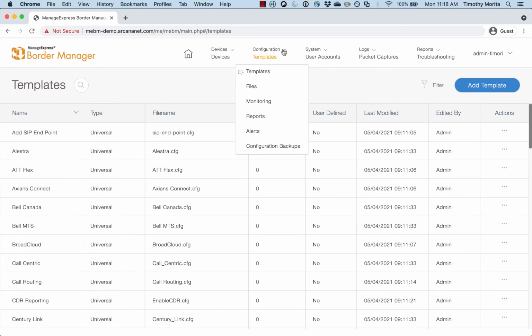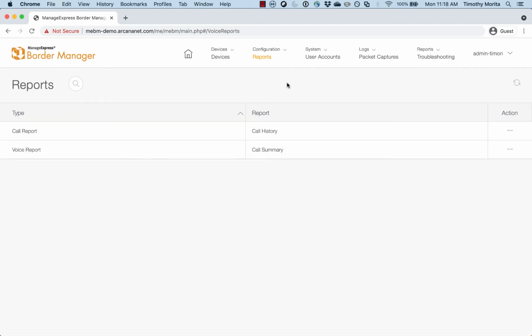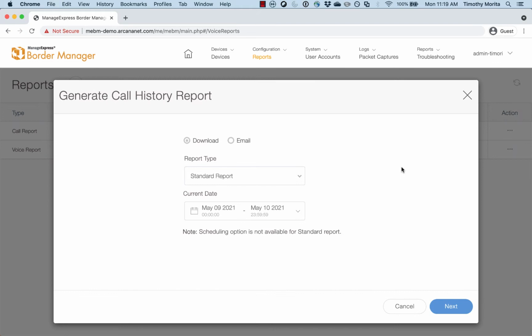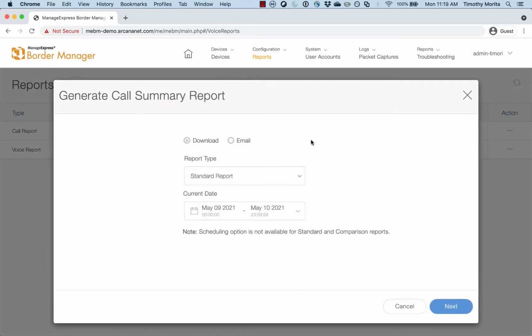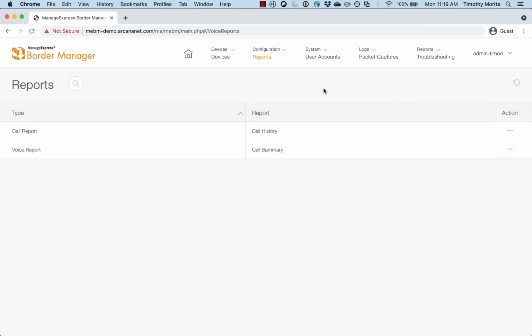Also, under the Configurations page, we can go to Configuration Reports. And here you can download or have an email sent of your call history. This will be sent as a CSV file, so this will make it easier for you to manipulate the data within there. You can also download or email your call summary. So this will give you things like total calls, the average duration, the average MOS score. So go ahead and try those features out.